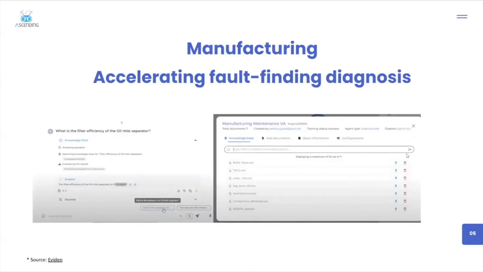So this product you're looking at is a product developed by Evident. This is for the manufacturing industry. The screenshot you're looking at here on the left is the chatbot interface. I believe most of you are familiar with that interface. It's very similar to ChatGPT. But what's special about this particular product is what's on the right.